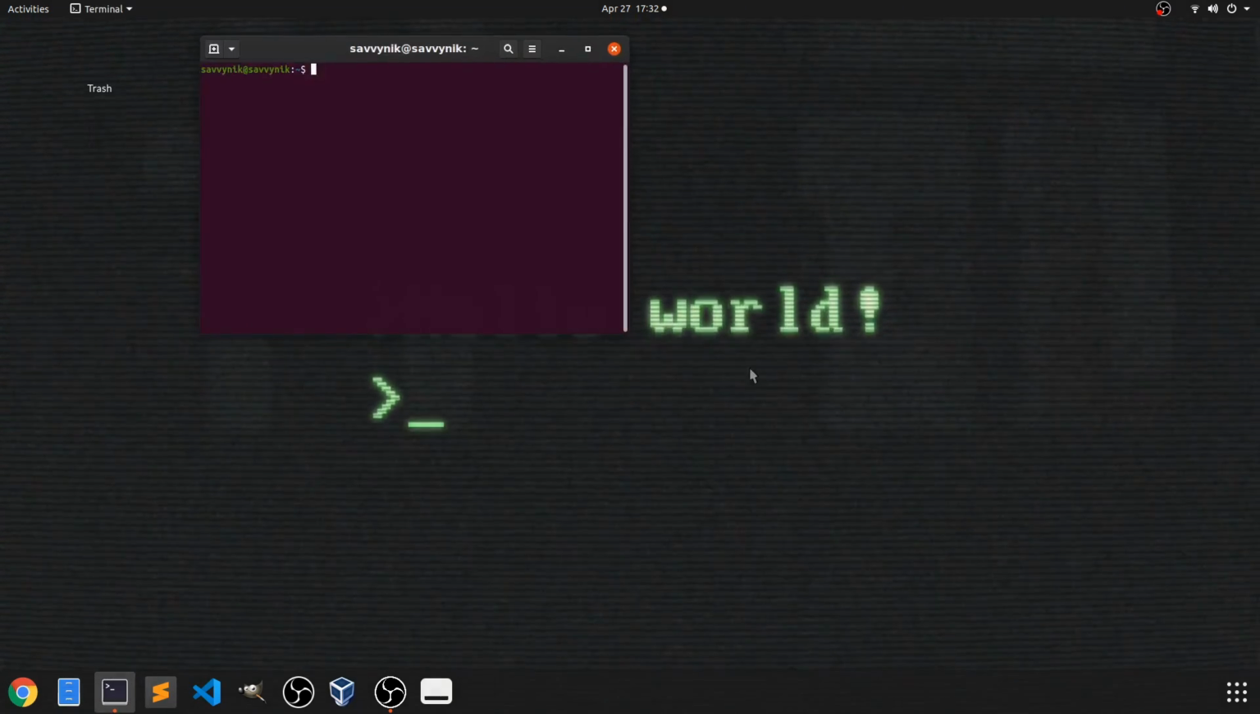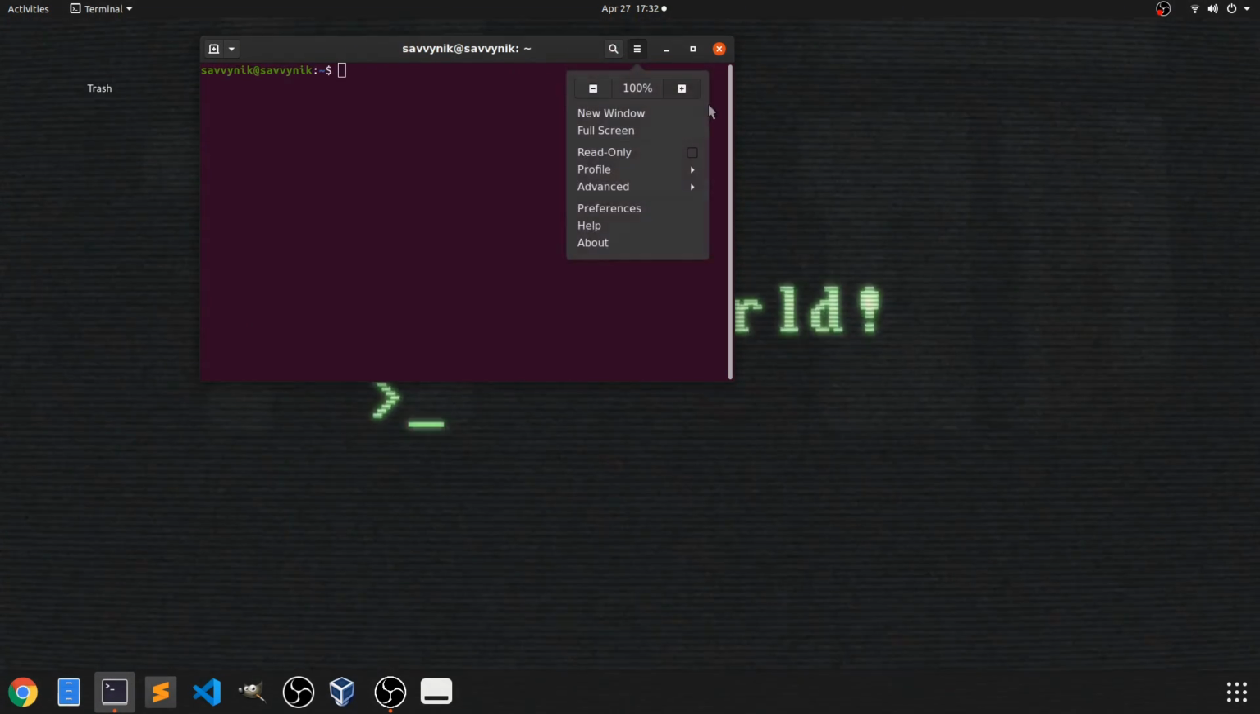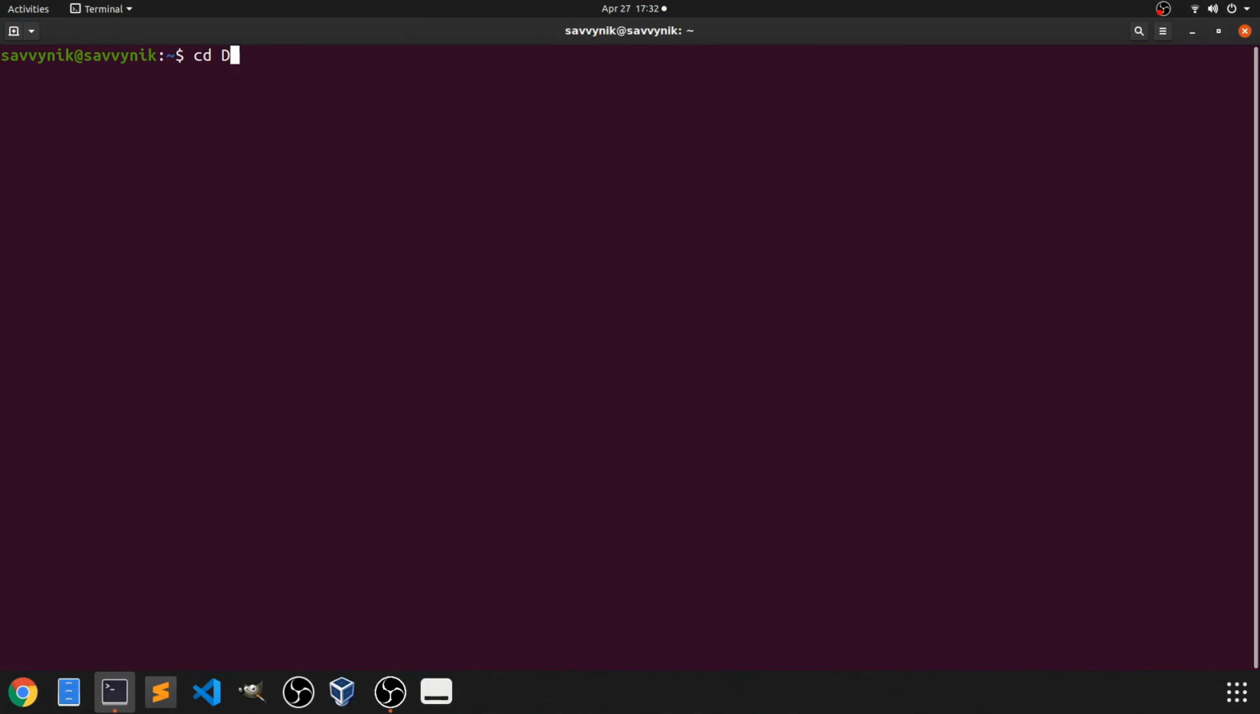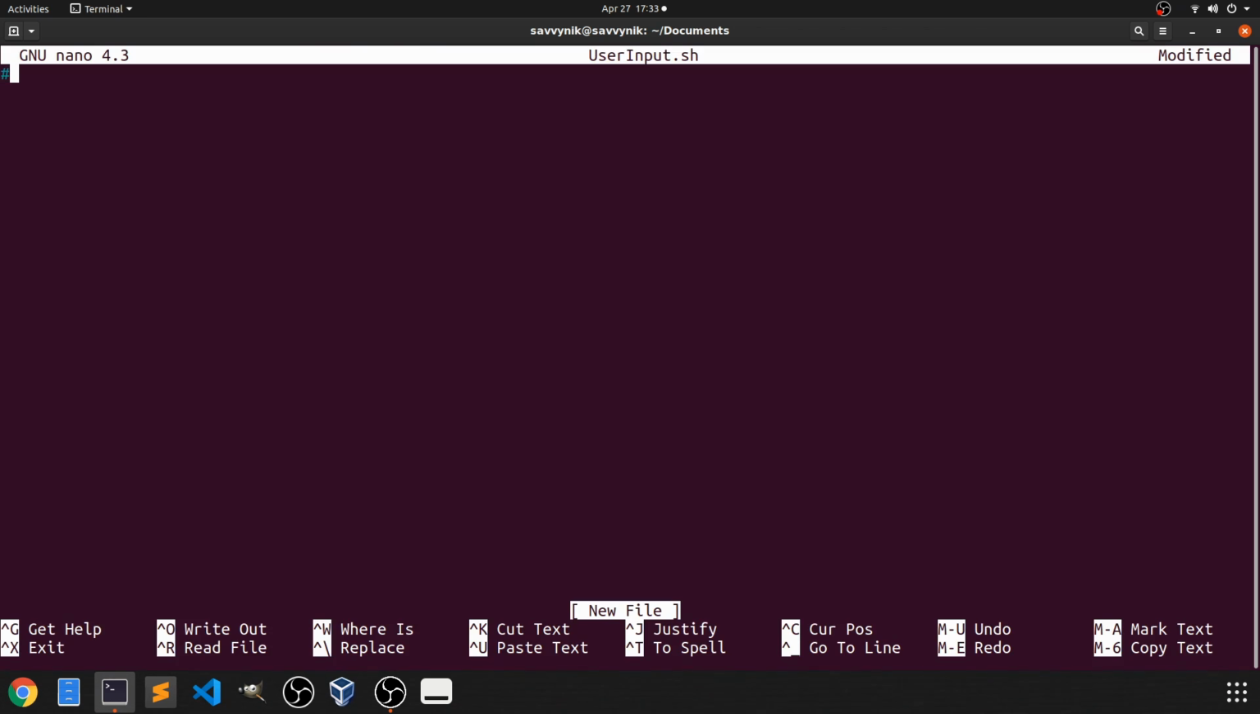I'm going to go ahead and start up a terminal, make it a little bigger so we can all see. Let me change directories to where I was making all my scripts. So in Documents here, let me create a new script, and I'm going to call it user_input.sh. In the first line, we're going to add the magic line that tells the bash processor that this is a bash shell script. So we do #!/usr/bin/bash, or wherever your bash program is located.